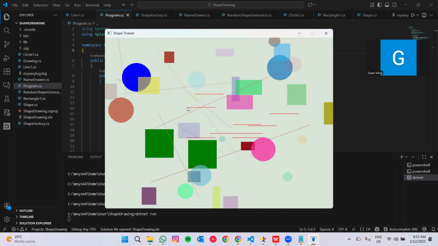For the second feature, pressing the N key on my keyboard draws my first name, Guanming, on the screen. This uses multiple line objects arranged specifically to form the letters.